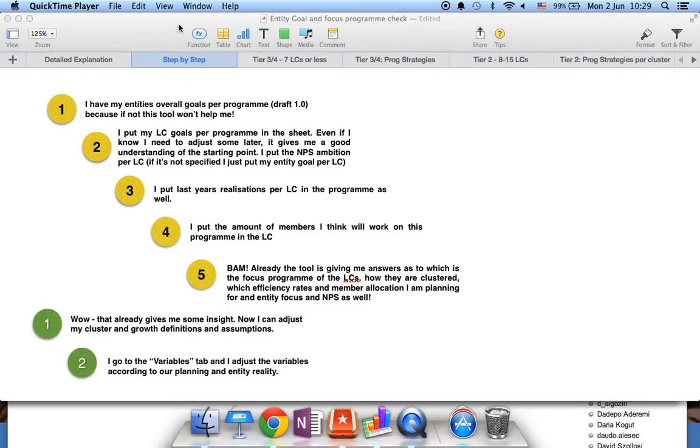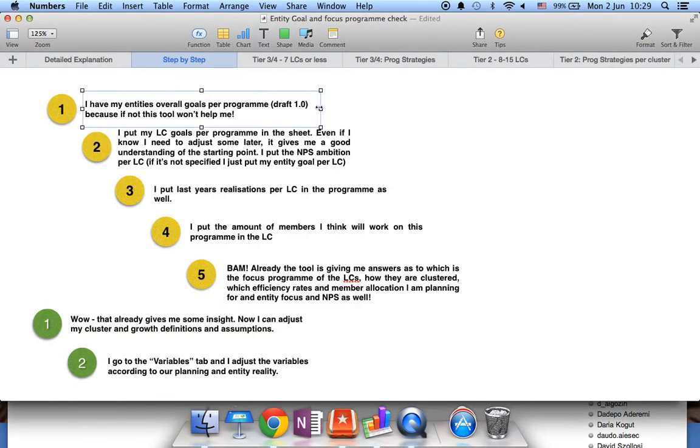I'm starting on this tab called Step by Step, and it is really very simple, and it's the place to start. In order to start with the tool, you need to have your overall goals per program, at least a draft of it, because the tool is not going to help you set the overall goals. It is a tool that helps you translate that into LCs and how you cluster the LCs if you're in a tier 1 or in a tier 2.